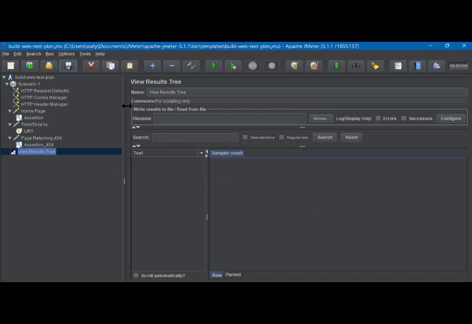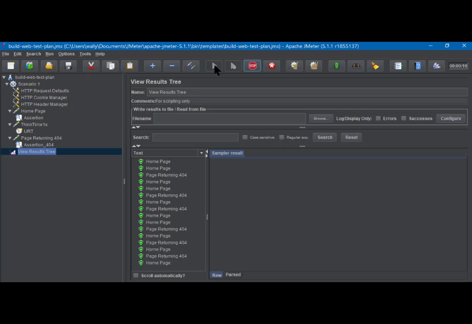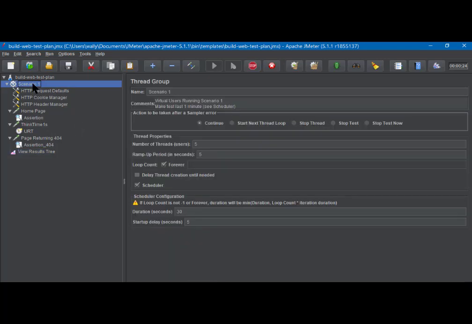And now we're ready to run this test. We click the start button. We see it hit the home page. It's doing it several times. Remember what the thread group said? We're going to run for 30 seconds.